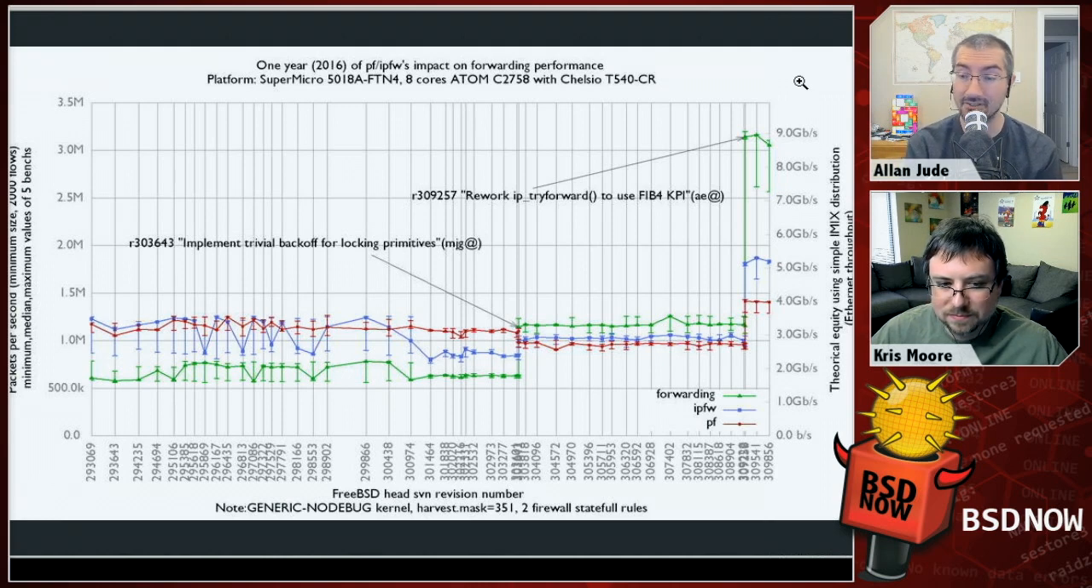This is an 8-core Atom, so it's not a very powerful machine. Well, it's not too unpowerful either. It's not a slouch either. Yeah, it's an 8-core. But we're not talking about a high-end E5 1650 with like 3.5 gigahertz cores or something like that.